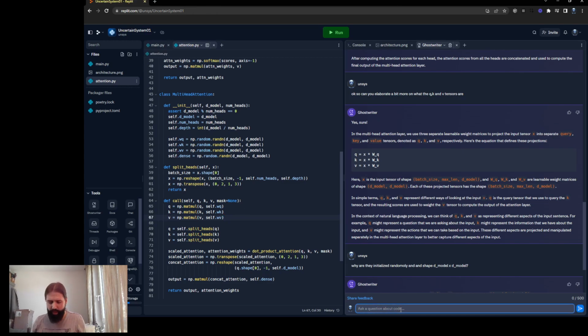So why are we intuitively projecting? What's the intuition behind the need to project the input onto 3 random subspaces?